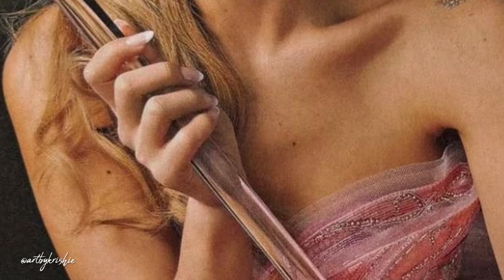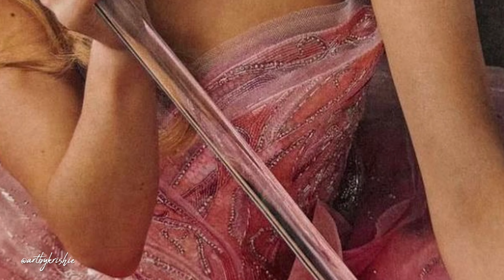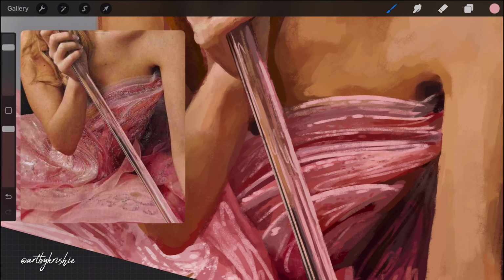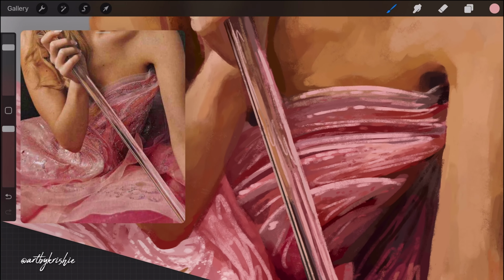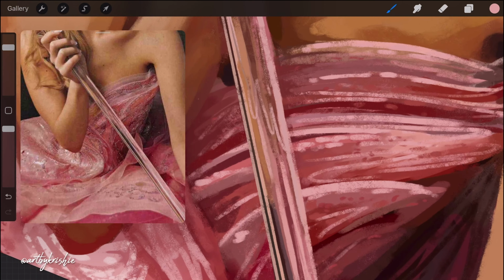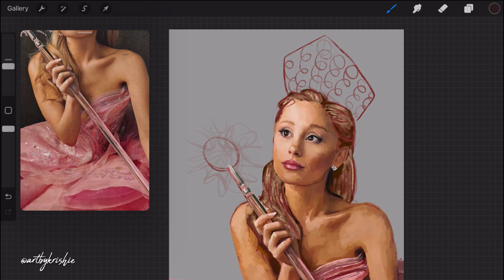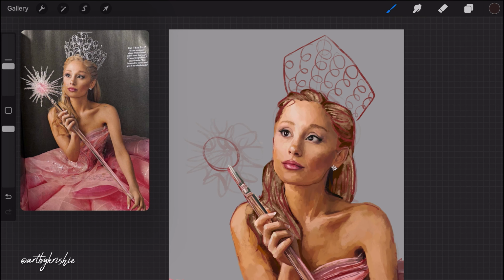The more transitions you add, the less it will look like glass and the more it will look like cheap plastic, so bear that in mind. We want to get the elegance of the wand, so try to use as few transitional colours as possible. Less is more. Okay, now that we've done that, let's go back and finish her hair.